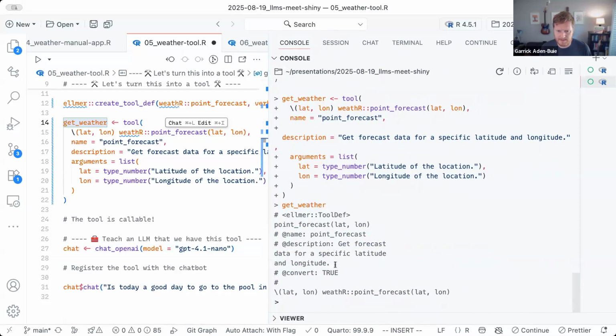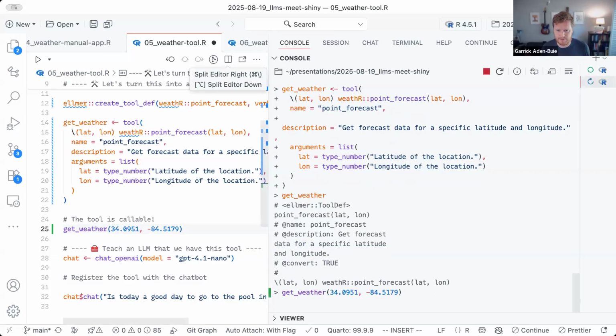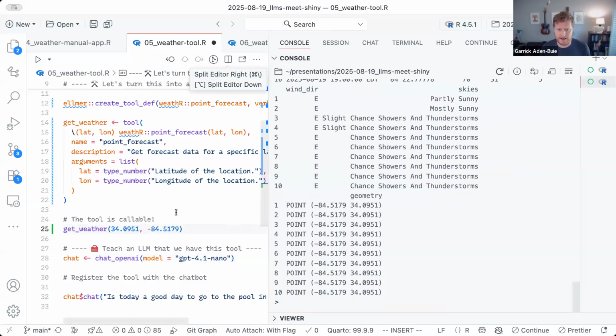You can see it has a description, and we've described the arguments. We've told the model that I need a number for latitude and longitude. We've described the tool overall, and what's really neat is I can actually call this tool directly. So I could give it a latitude and longitude, run that code, and I get my forecast.